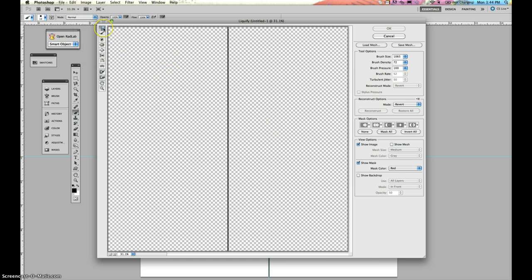You can just use your forward warp tool, you can use your twirl tool, you can use your turbulence tool. These two we'll use for the other ones. I usually start with my spiral tool, and I kind of do that in the center. And the turbulence tool might work for you, it might not. You can always reconstruct it if you don't like what you did. You can just keep clicking it until it comes back, or you can restore all. You can go into mode and change those, but I wouldn't suggest it.